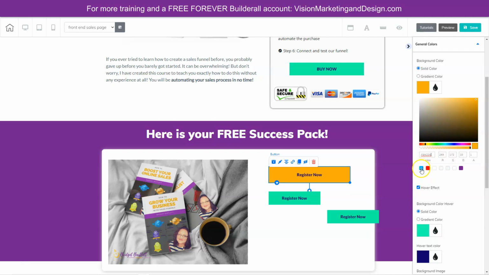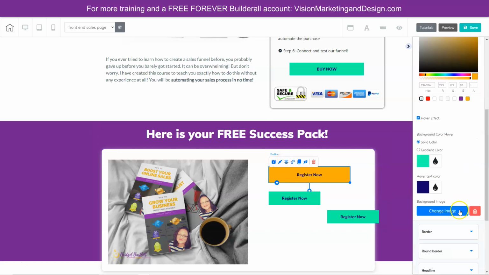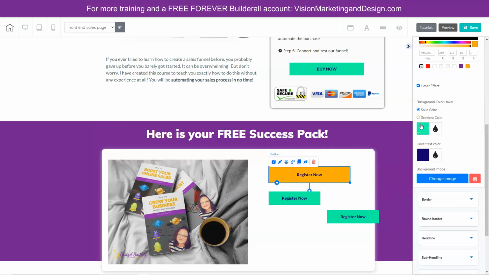Now we have our orange color. I'll just go ahead and add that to my color panel. Now, anytime I need that orange color, I can just simply click that instead of looking for the hex code. So I have my orange button here. Let's go ahead and we want to change the hover effect. So when you hover over the button, we want it to change a different color because we want to make it very clear that they can click this button.